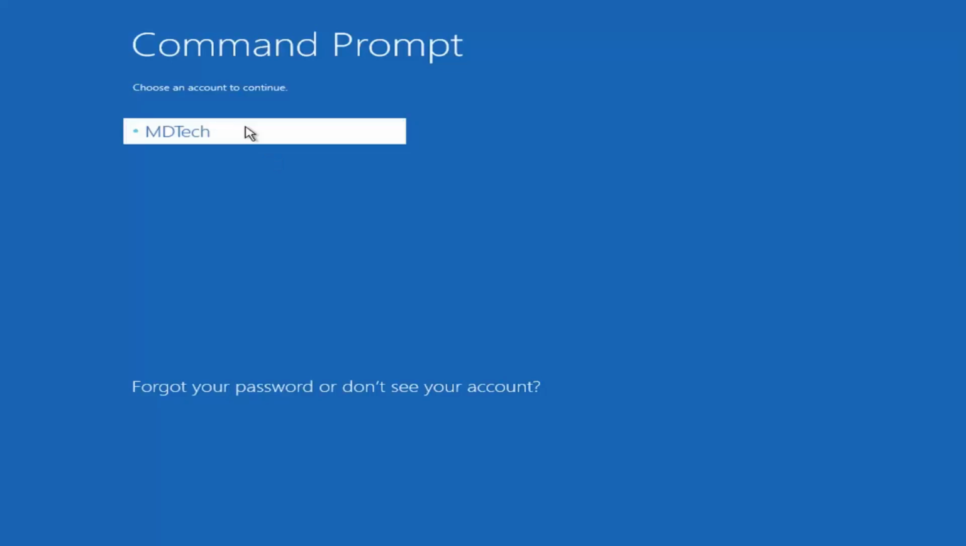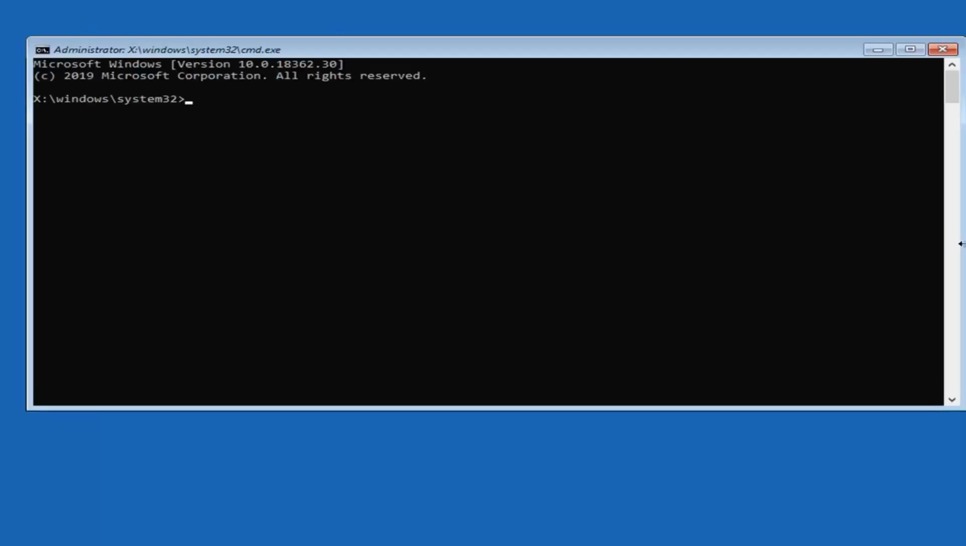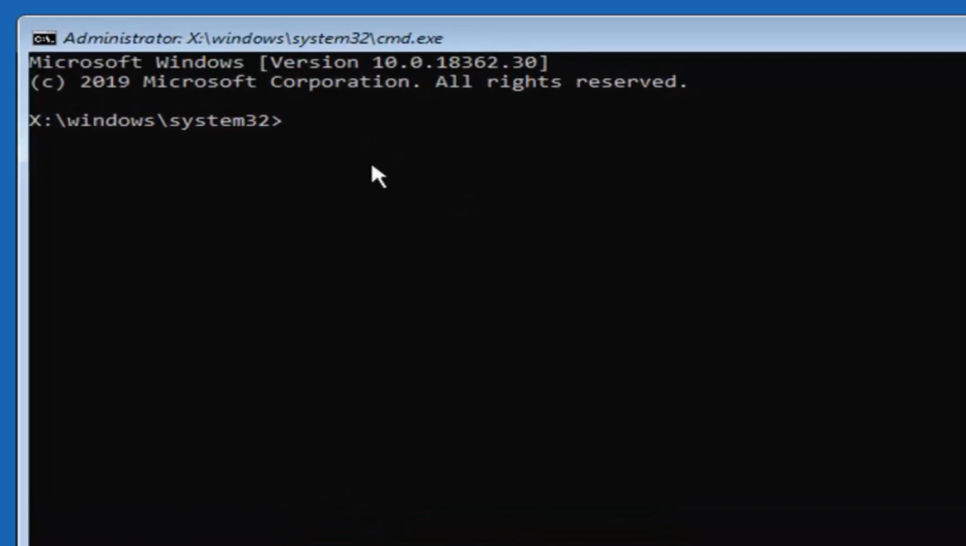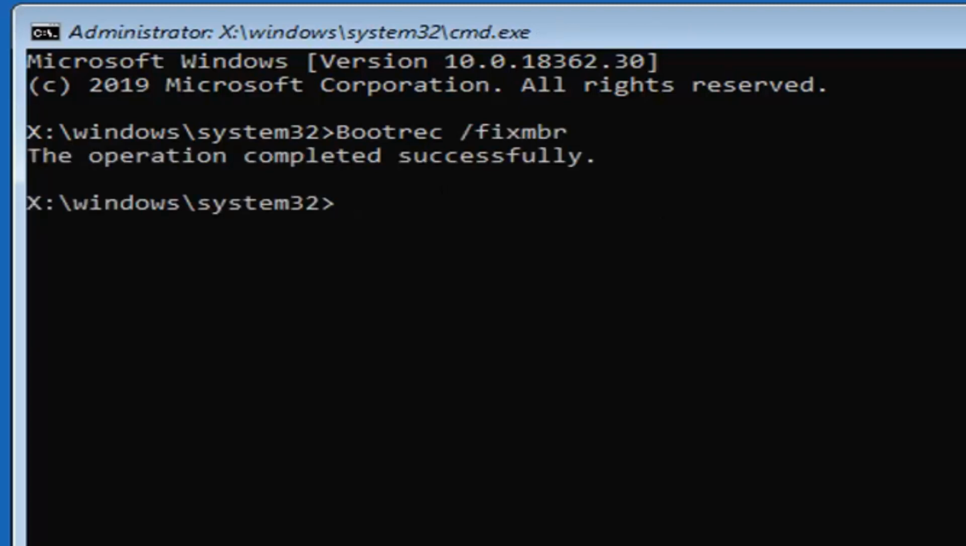Select your user account, and I don't have a password on my account, so I'm just going to leave this field blank, otherwise enter in your password. Now, first thing you want to do is type in BOOTREC, space /fixmbr, exactly as it appears on my screen. Hit enter on your keyboard. It should say the operation completed successfully.